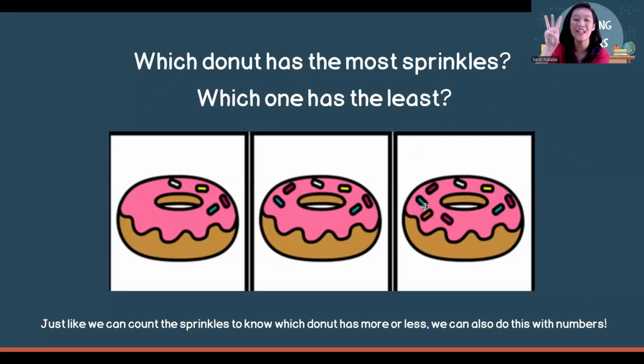I have 3 donuts. Each donut has sprinkles on the top. Can you see it? Now, which donut has the most sprinkles? The most sprinkles. Donut number 1, number 2, or number 3? Number 3, yes, the donut that has the most sprinkles.